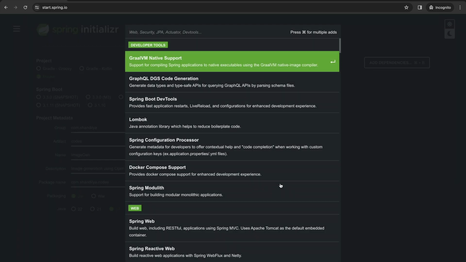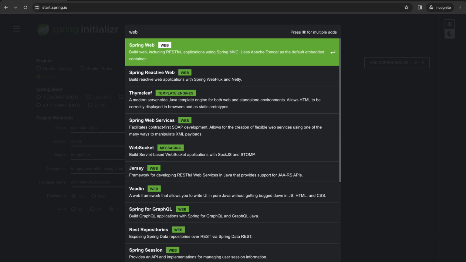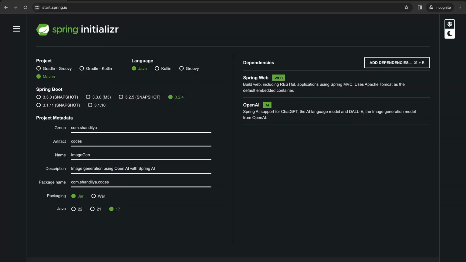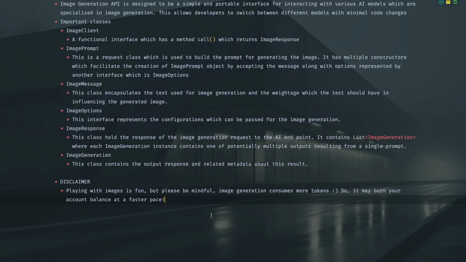Now let's add a few dependencies. The first one would be the web dependency. The second one would be the OpenAI. That's all we need for the dependency part. Let's generate the project. And after generating this project, let's unzip the downloaded file and open the same in the IDE. So I'll see you there in the IDE. So here we are in the IDE.